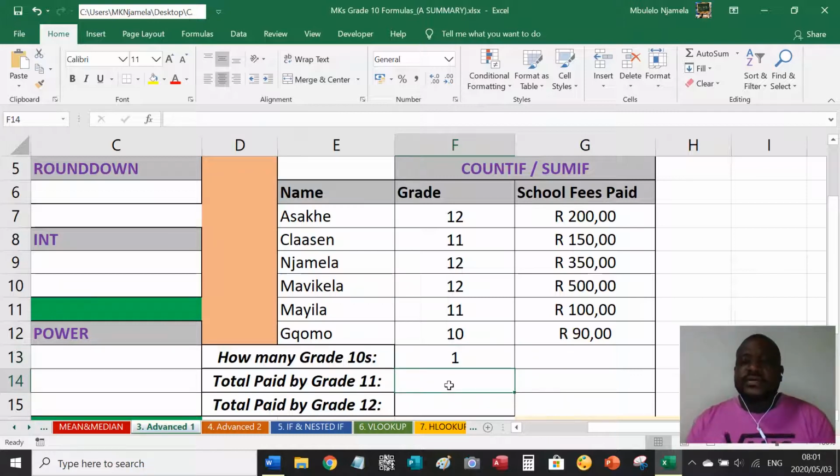Now coming to SUMIF, you'll remember from part 1, in part 1 we said the sum will count the total. Now in this case we have two columns that we need to take into cognizance, the one with the grade and the one with school fees paid. So if I want to calculate the total paid by grade 11s, considering the fees that they've paid or the money that they've paid, then I'll have to use both columns. So this is the function.